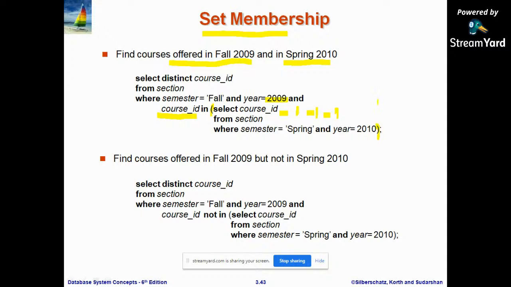This subquery gives you all the course IDs of 2010, and then you can find out whether this course ID is a member of it. It will return true, and the rows for which the value is true will be extracted. That way you can combine the two queries. The first condition and the second condition is in the form of set membership.